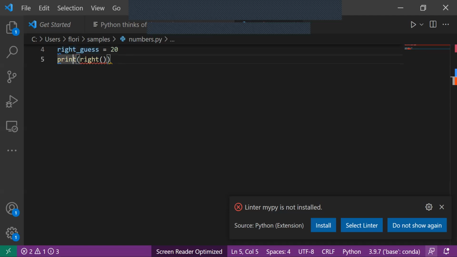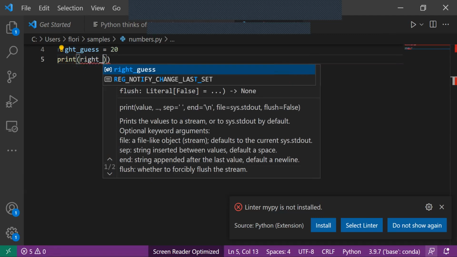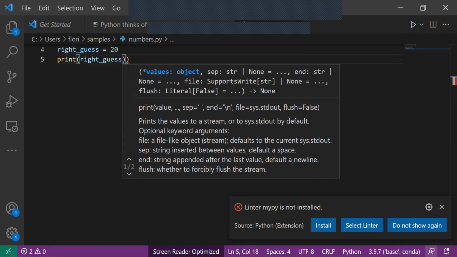I remove the word right and try again. So I just type right followed by an underscore. Now we have right_guess as an auto-suggest. So if I press the tab key, now it'll insert that variable name: print, right_guess.